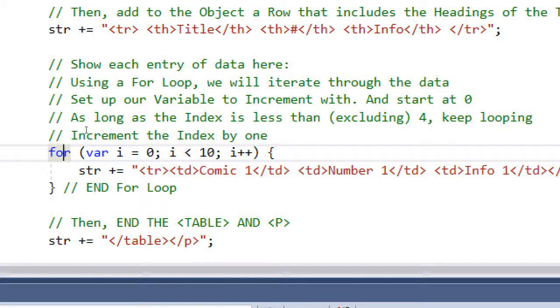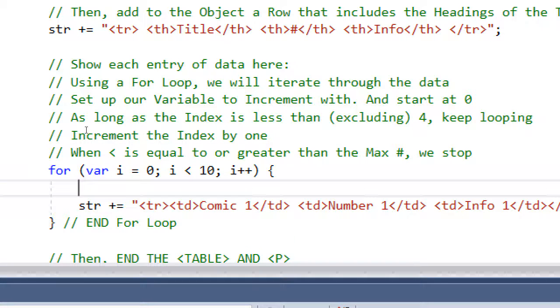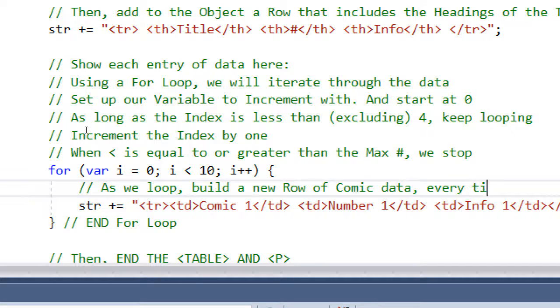As long as the index is less than and excluding that number, keep looping, and then increment the index by 1. When I is equal to or greater than the max number, we stop. So here, as we loop, build a new row of comic data every time.